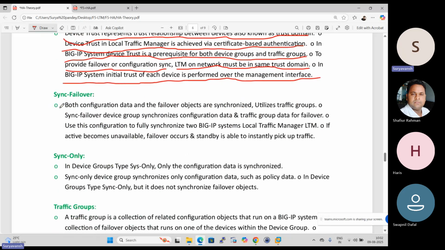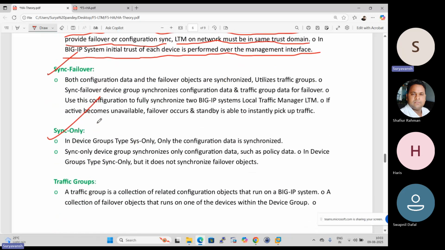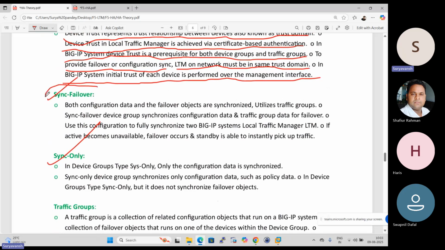Perfect. In failover, there are two types in F5: sync failover and sync only. Can anyone explain, if you know, just for the terminology, guys? Don't read this theory. We can explain on the basis of just sync failover and sync only.